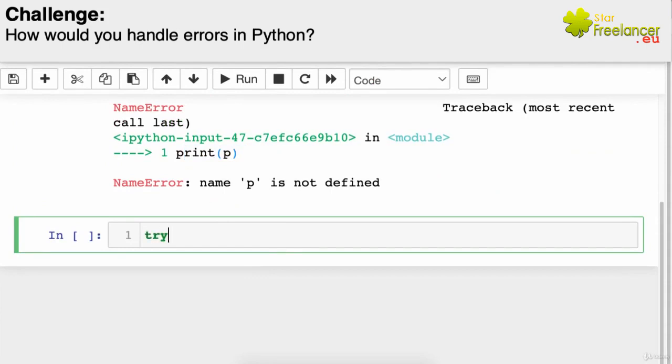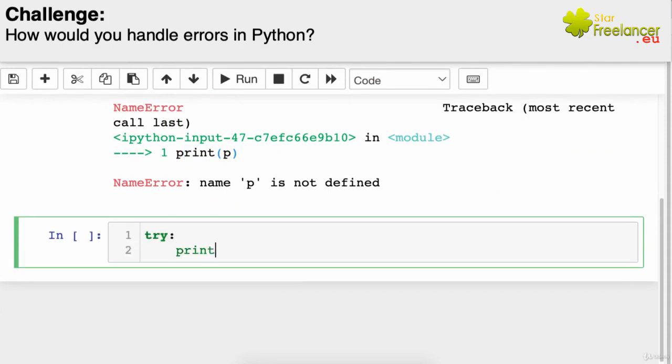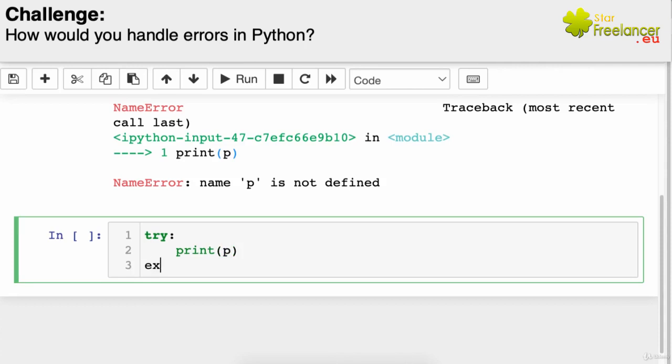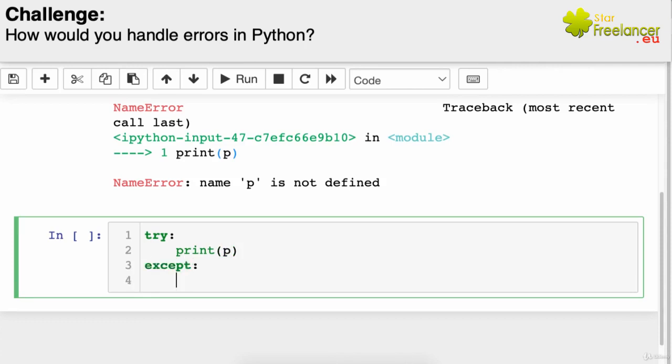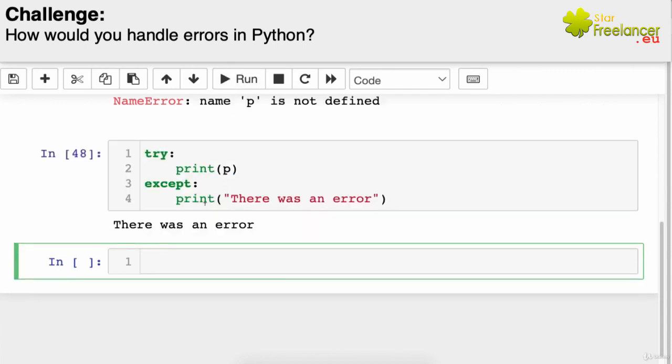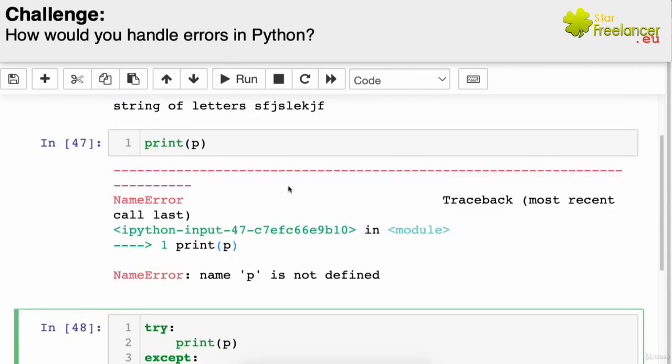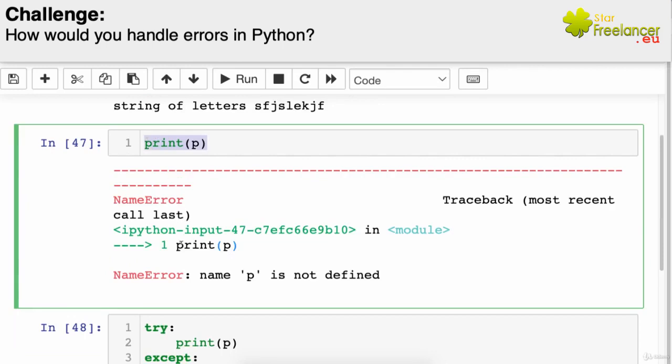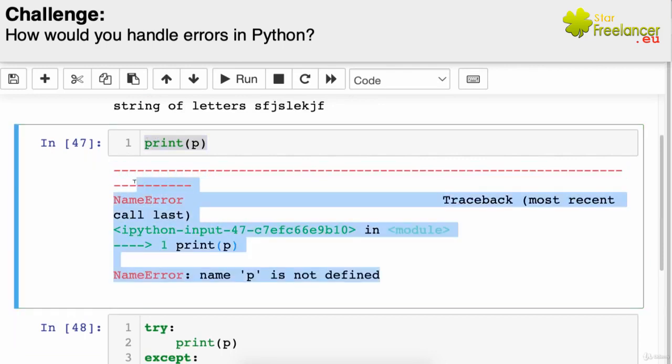I will say try. Try to print P for me. In case there is an error, print what the error is. I have control over this. There was an error, or an exception has occurred. I can run this now to tell me there was an error. Remember, when I run it directly like this, look at this gibberish. I don't actually like it.